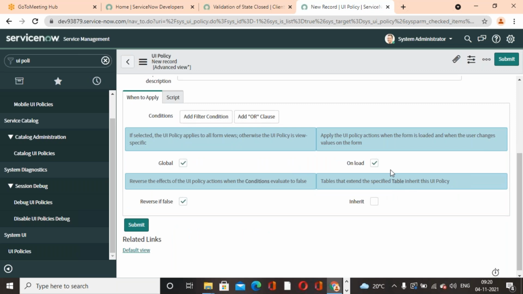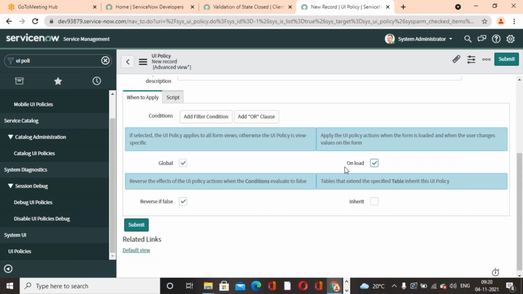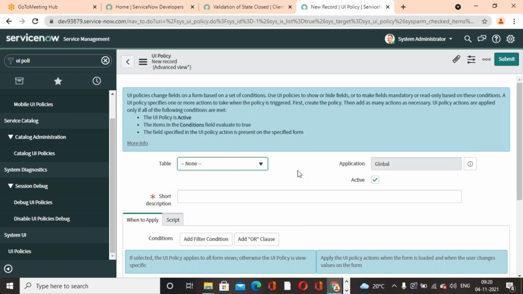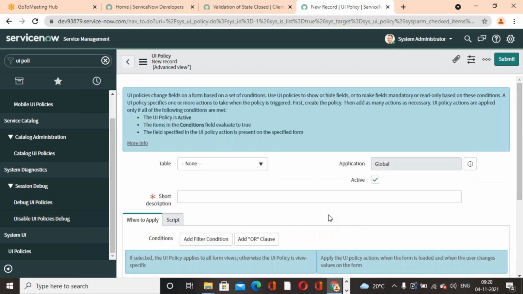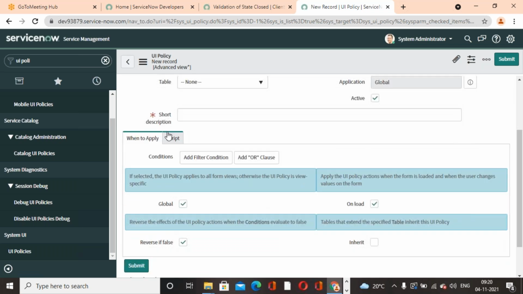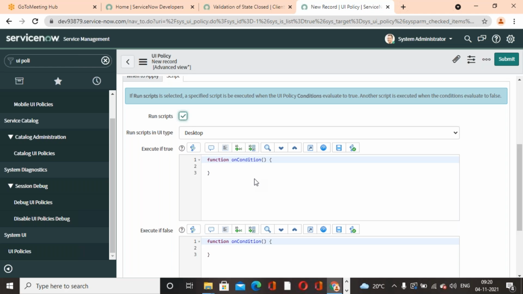Yes, thank you. Okay, UI policy will execute only once, every time the form is loaded. But a client script is not like that. A client script will execute every time the form is loaded, the field value changes, or it is submitted. And one more thing, can we write a script in UI policy? Yes, you can write the script in UI policy also. In the script field, you can write the script over here.